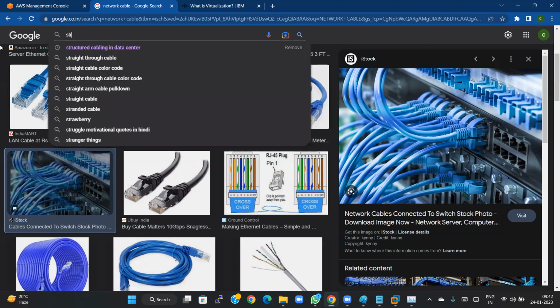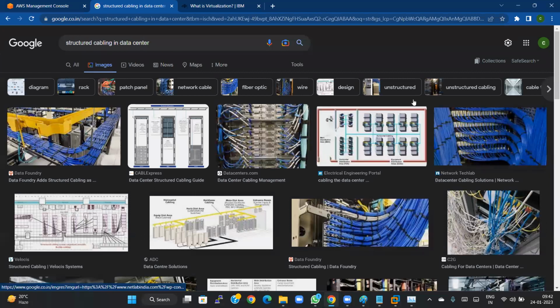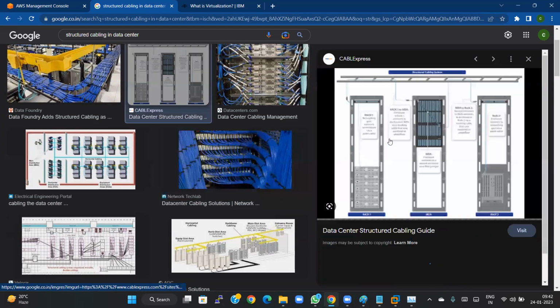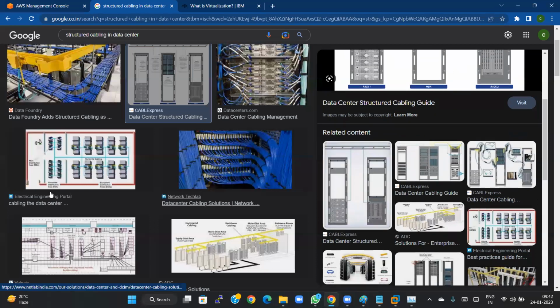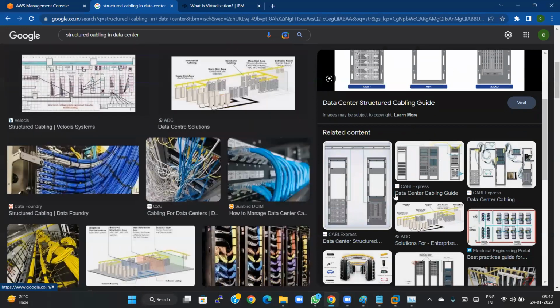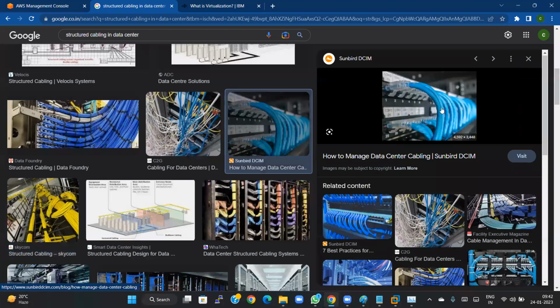First of all, we need to understand structured cabling. This is how structured cabling looks, and this is called a patch panel. Inside the rack, you can install your switches, patch panels, or anything else. Each and every cable will be in a structured format with a numbering system. Each cable will have a tag with a number, so you can understand that this particular cable is coming from this port and connecting to a server.